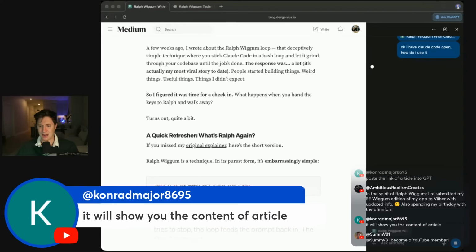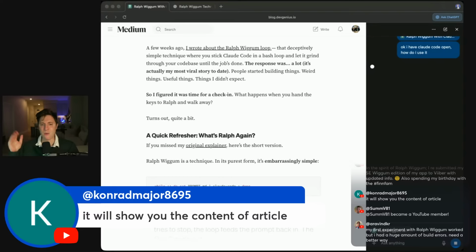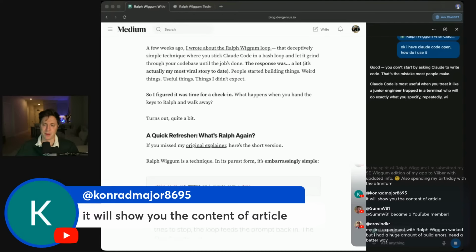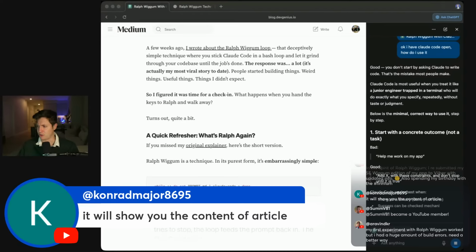It will show you the content of the article. Thank God. Get the paywalls off all articles, except for my paid Substack. Keep the paywall there. But every other article, get rid of it.